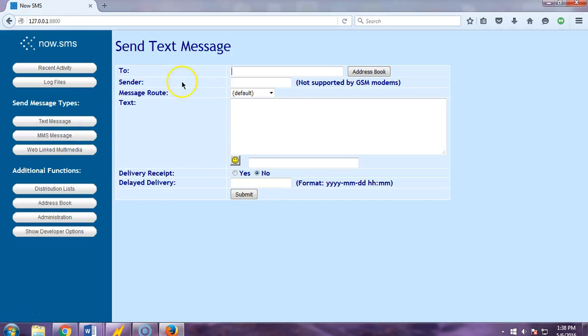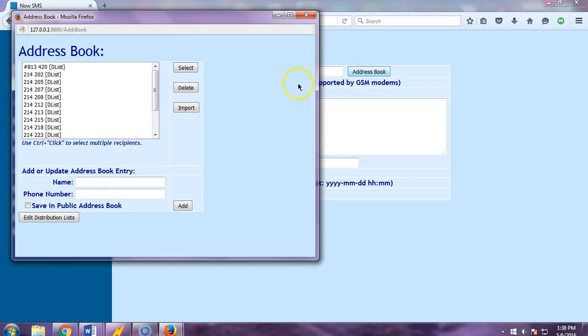All right, when you log in, this is the screen you're going to come to. This is to send a basic text message. You're going to put your address book in a distribution list, which I'll show you how to set up. Each one of these distribution lists here contains 10,000 numbers. I'll show you how to build distribution lists and that sort of stuff.